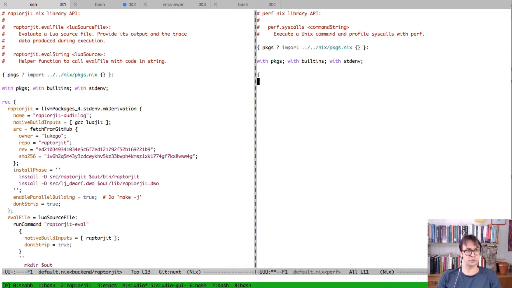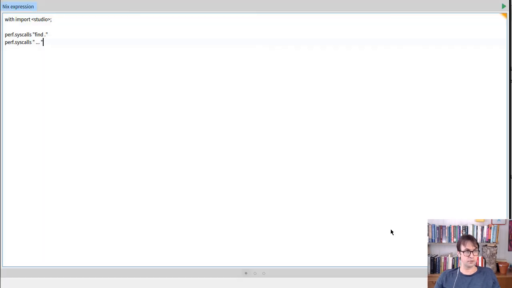And we're going to return a set of key value attributes. The key is going to be a name. The value is going to be a function. This is going to be our API. We're going to return an attribute called perf. This is constructing a module here, and the module is going to be called perf, and the function is going to be called syscalls. This first function that we implement.